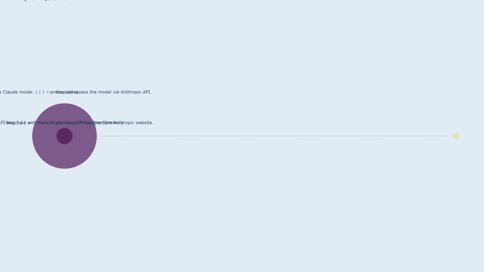Anthropic's Claude model. This refers to the Claude model provided by Anthropic, which is a powerful language model capable of generating text, translating languages, writing different kinds of creative content, and answering questions in an informative way. You can access this model through the Anthropic API using your API key.